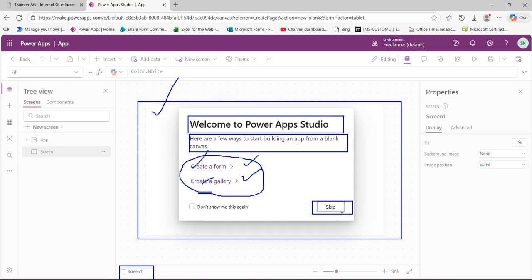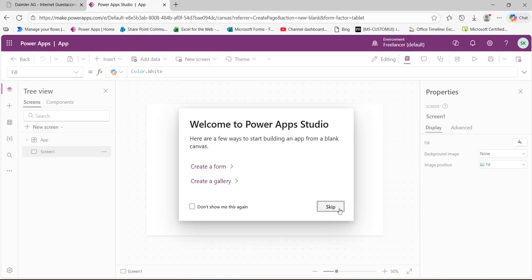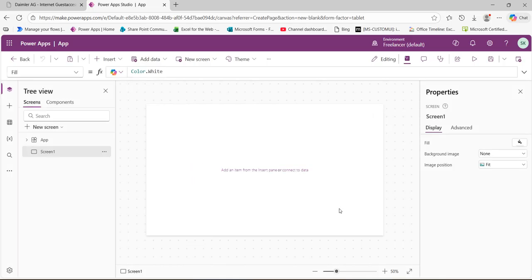If you don't want this image or this welcome screen to appear in the future, you can select this, do not show this again. But I am keeping it for training purposes. If you are getting disturbed with this, you can switch it off. But I'm not switching it off. Let us skip. It comes to the screen here.